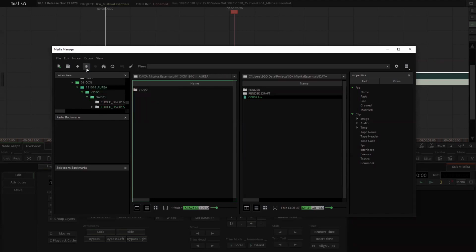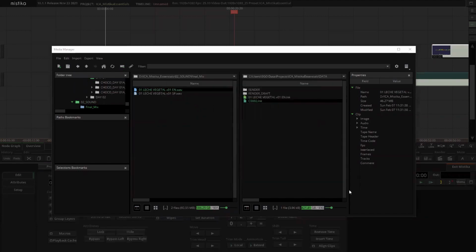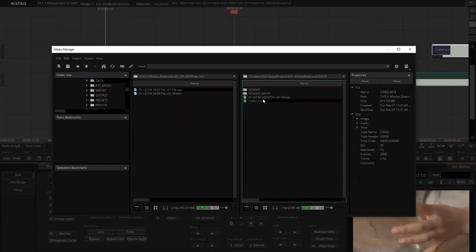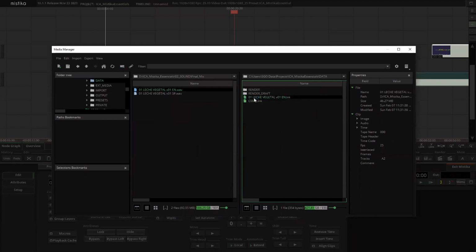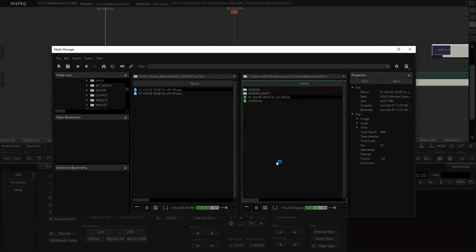Apart from these original camera negatives, we also have some sound. I'm also going to drop this here, and it's asking me, do you want to link the audio? And I say yes. You can see automatically it will create a .lnk file again that is referencing the WAV file that I've just dropped into the timeline.